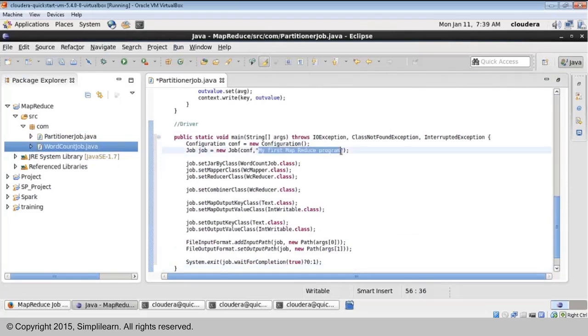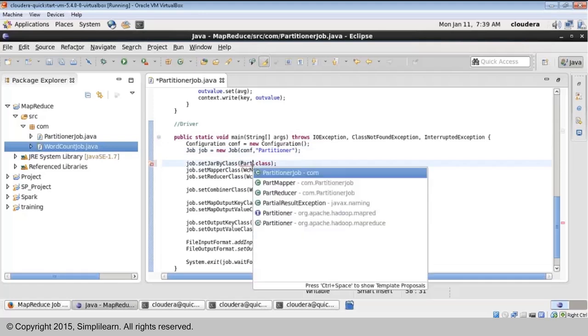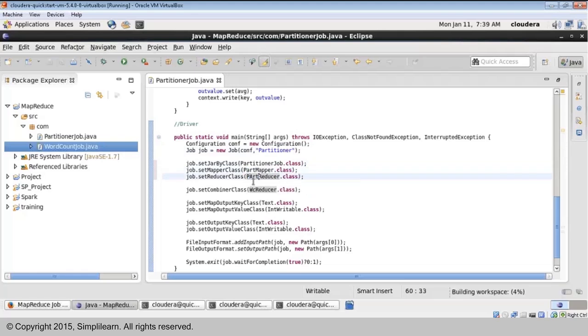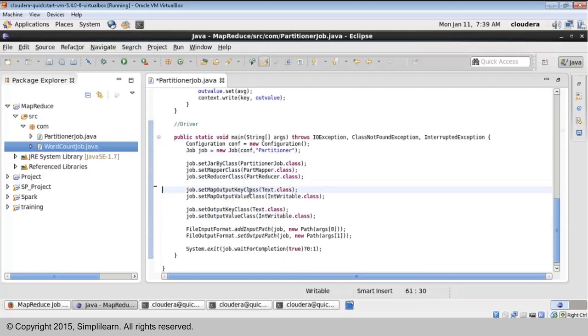I'm just copy pasting the driver code because it's safe to do that. Partitioner's job. This is part mapper and part reducer. Can we use a combiner in this program? Very good. We should not use a combiner here because it's an average. Okay, everything else remains the same.